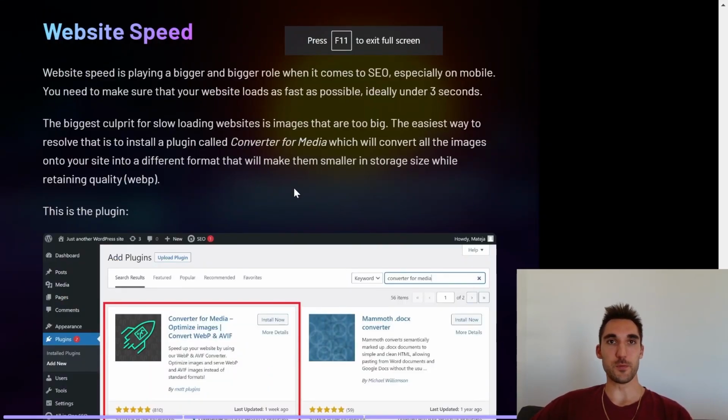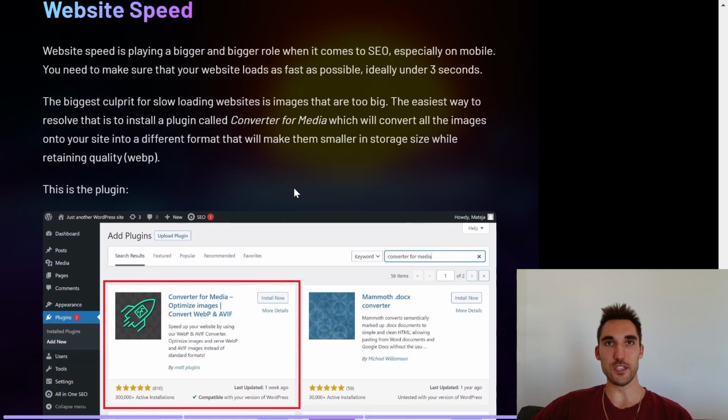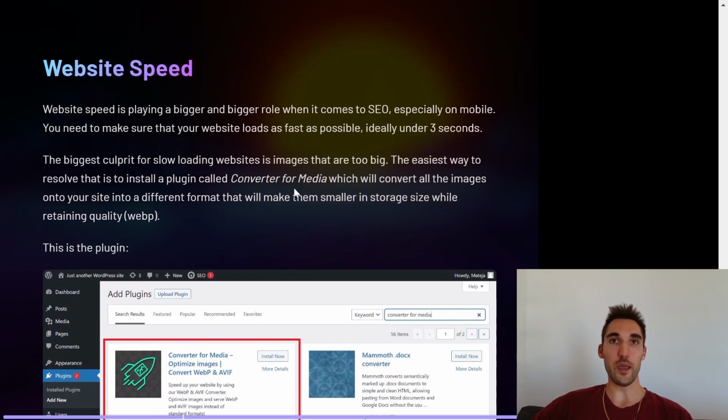Now, website speed. This is actually the final point that you need to do. You need to make sure that the website is actually loading quickly, because this is playing a bigger and bigger role when it comes to SEO, especially on mobile, which is now the majority of internet traffic.